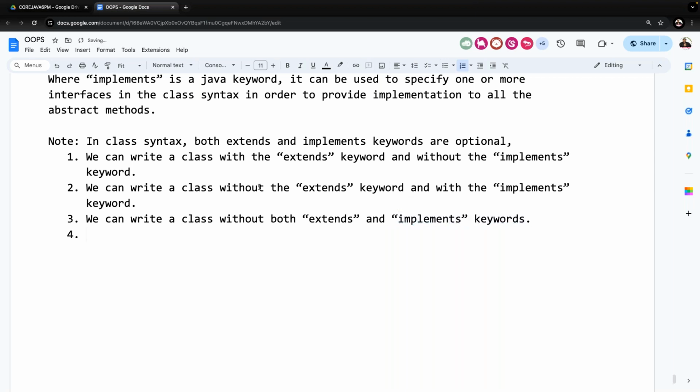Next one, observe carefully. We can write a class with both the extends and implements keywords. Am I right or not?